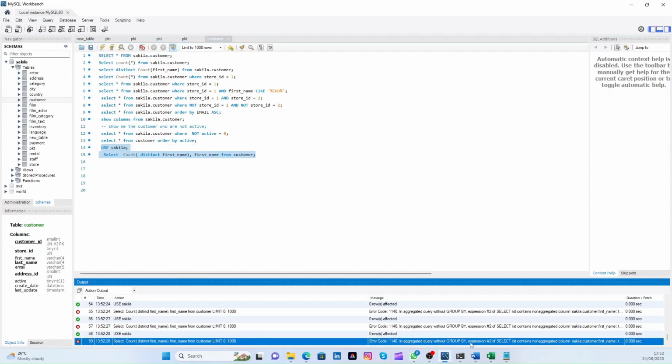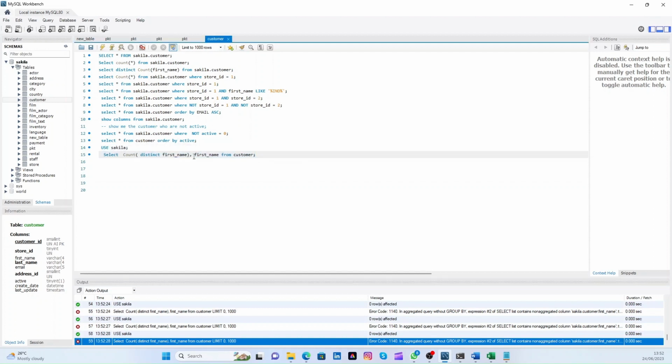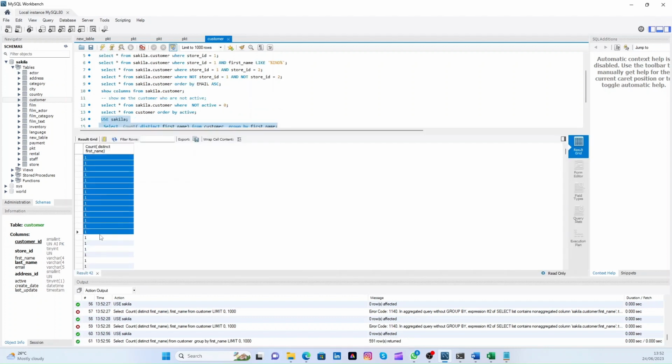So aggregated query, group by. Okay, let's group by. Distinct first name, group by, group by first name. Okay, group by should be coming after this one, right? This is perfect, right? See, so these are all the first names.